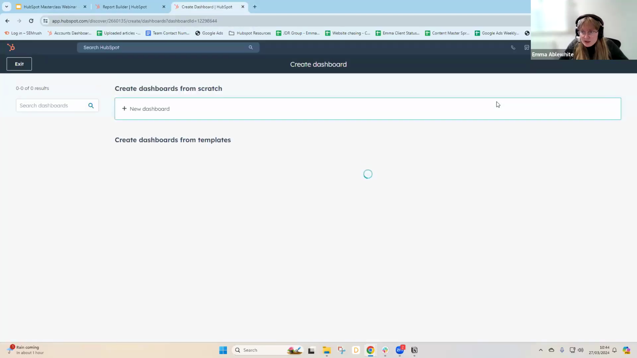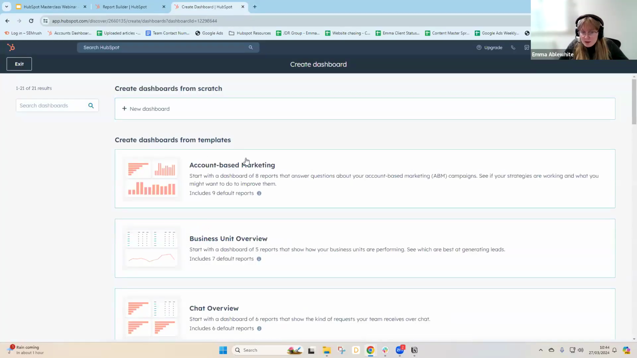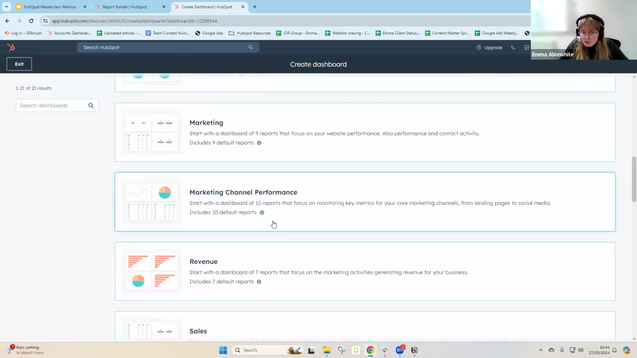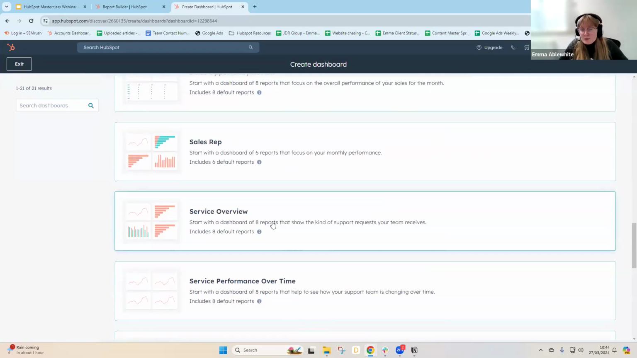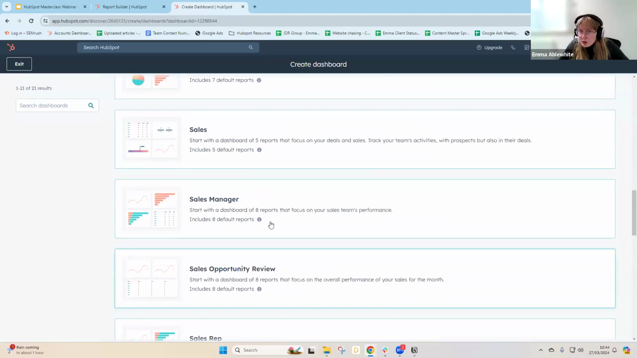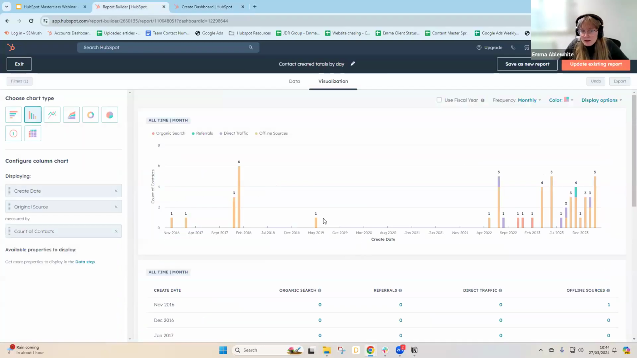HubSpot also has a ton of just quick dashboards. If I go into create dashboard here, it gives you a ton of templated dashboards that have a series of reports on them as a default. So these are a really good starting point. If you're not quite sure what you want to see, this is a good place to begin.